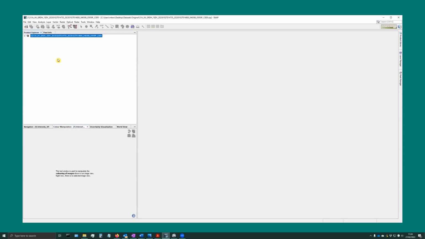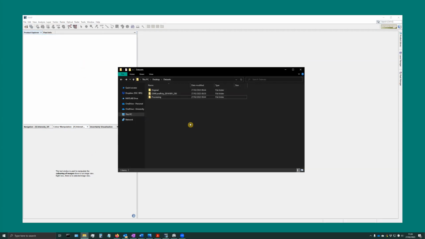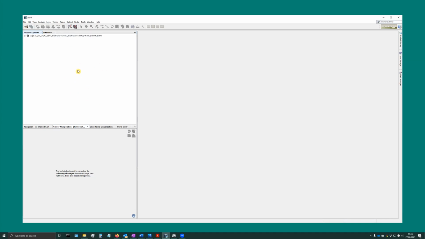panel. Another way of doing it, just to briefly show you, is that I can also click and drag into the Product Explorer. Both those methods work with this program.